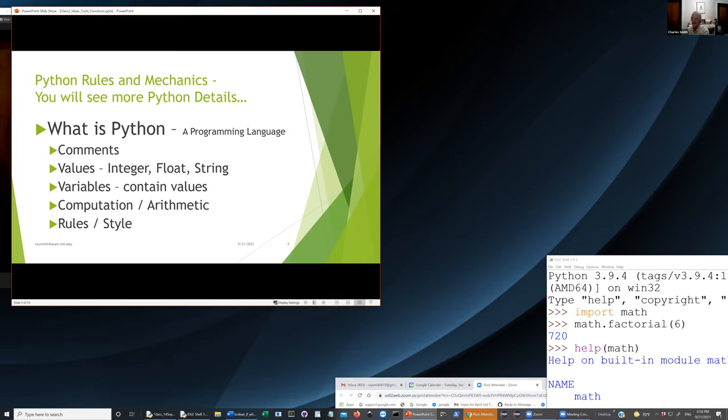And then we have rules and styles. Sometimes the rules are, for example, that variables have to start with a letter. A style means, well, maybe you should have all the letters in your variable lowercase, so they're hard to misspell. So style is something that may be a restriction or a guideline, but often can be a big help or hindrance, depending on how people follow these things, to give you working rules or guidelines.